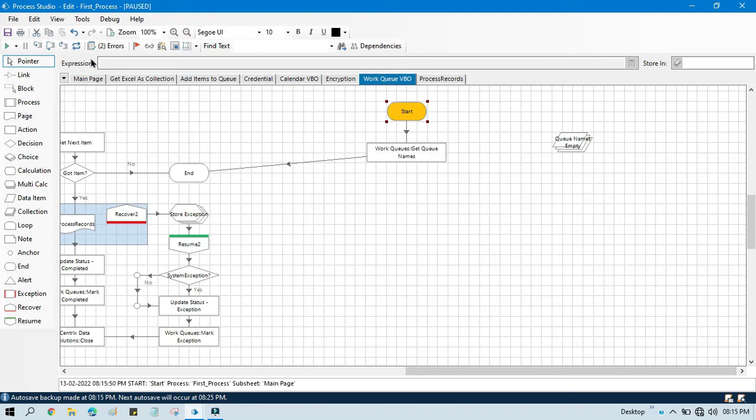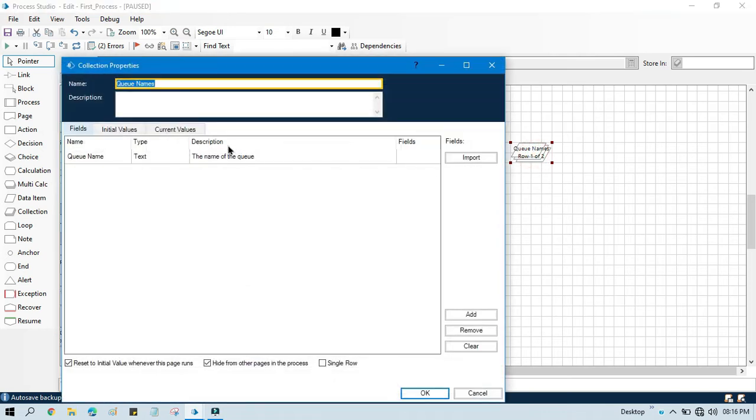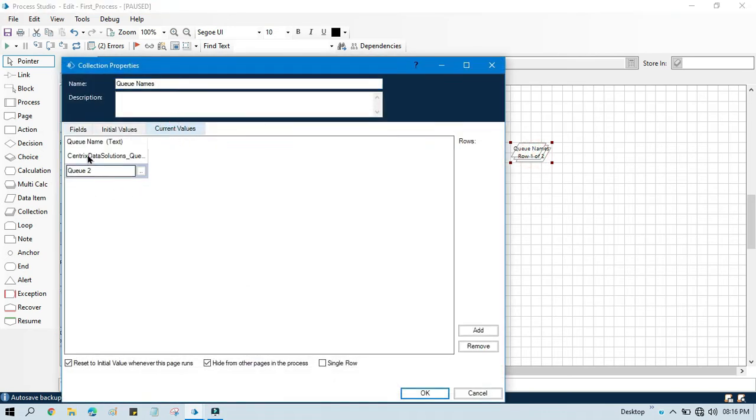Right click, set next stage, step over, and you can see here in the collection we have 2 queue names. In the current value you can see we have 2 queue names available here. First, Centrix Data Solutions underscore queue, and second queue is Q2.